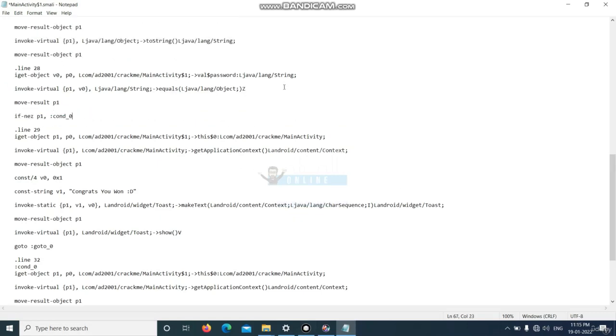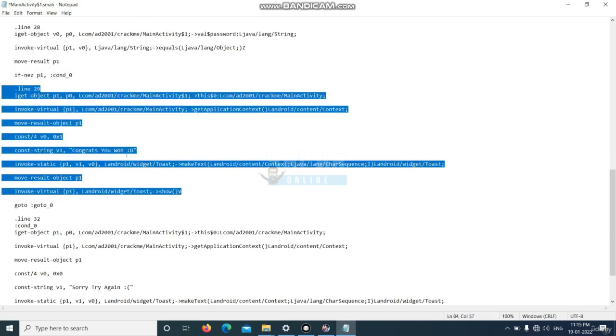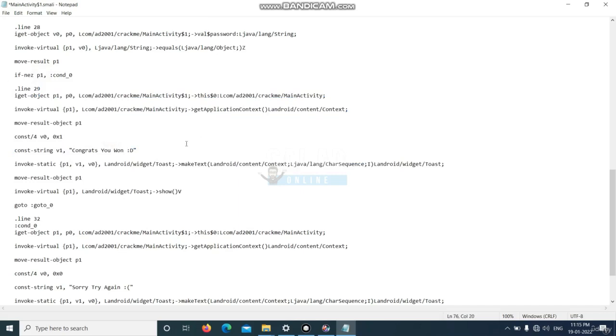So even if you enter the wrong password, p1 will contain 0, right? So this will only go to this condition if p1 contains 1. As you know, if we don't know the password, so if we enter the wrong password, this p1 will contain 0. In this condition, if p1 contains 0, this will go to here and we will get the lost message. So this is the easy way to change this.